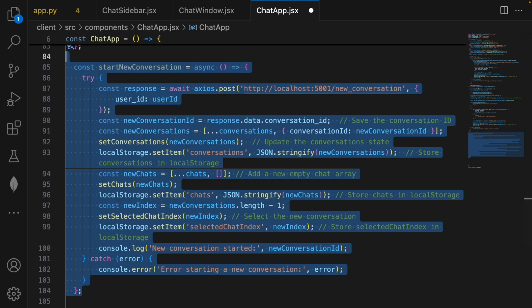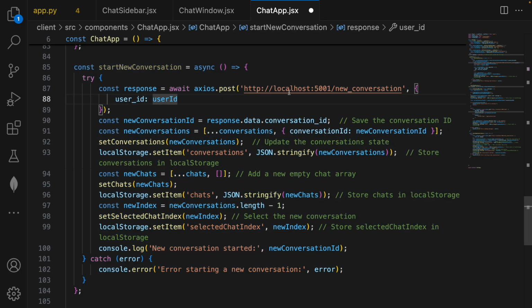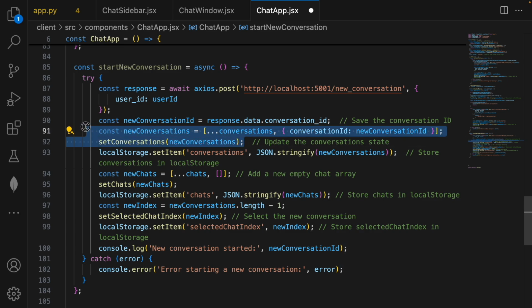Then we have another function that is going to start the new conversation. This startNewConversation function is going to call the API which is at the endpoint /new_conversation, and this is taking the user ID. So this is first of all going to save the conversation ID to the database. Then we are going to also update the conversation state.